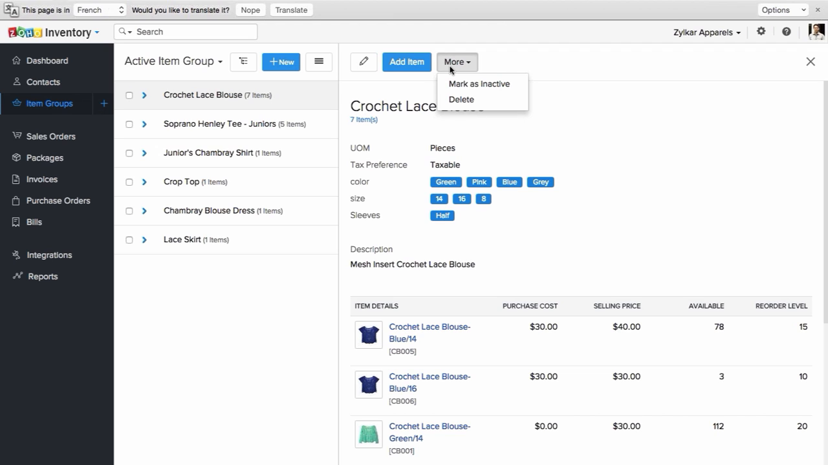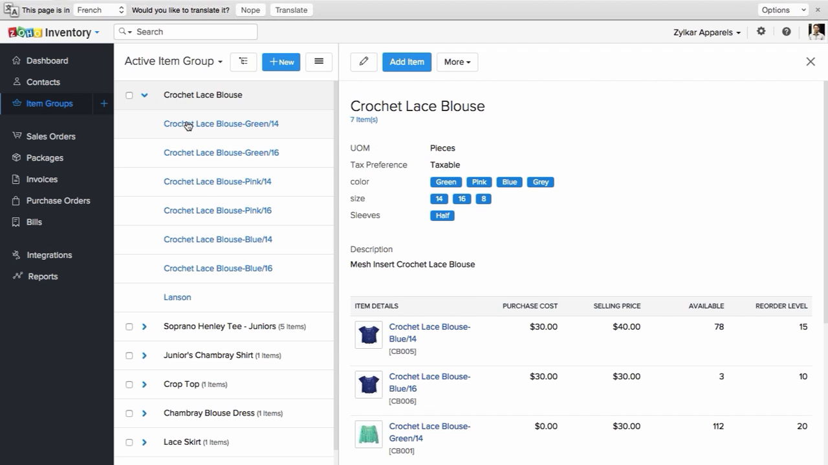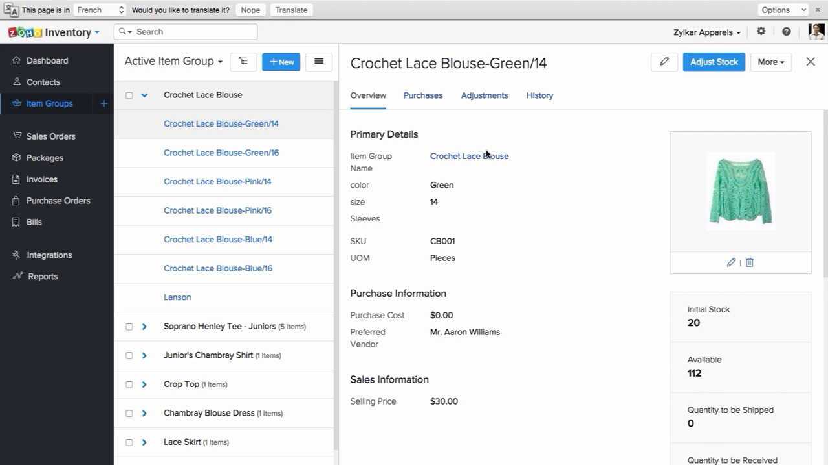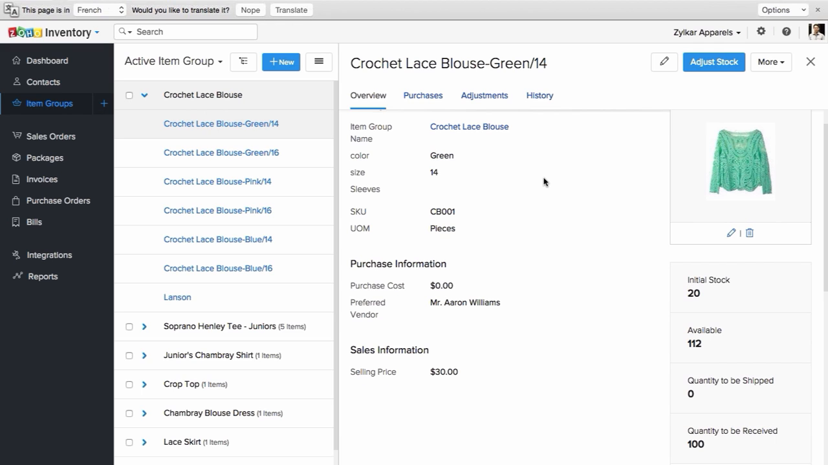And again, if you click on more, you can either mark a particular item variant as inactive, or you can delete it if you want to. And you can add an item to this particular item group by clicking on this. And again, if I click on this, it will show here the different item variants. And if I want to see the details and the business which has been done with one particular item variant, I can simply click on this, and it will show the whole business which has been done with one particular item variant.